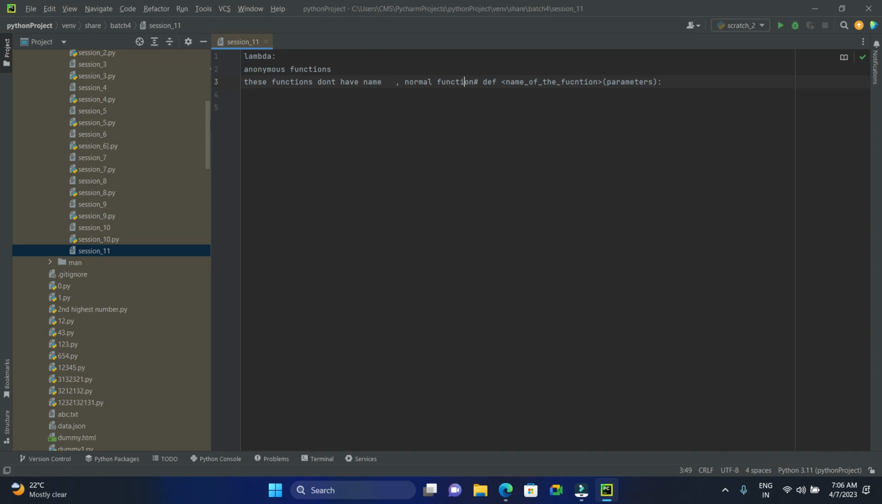So how does a normal function look like? It will have a def keyword, then it will be followed by the name of the function, then parameters along with a colon, then the body of the function. The def keyword is needed to create a typical function in Python, as we know. We can also use the lambda keyword in Python to define an unnamed function. Why do we use a lambda function? To define an unnamed function.